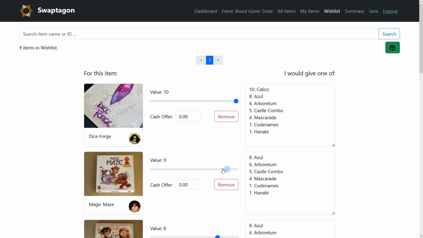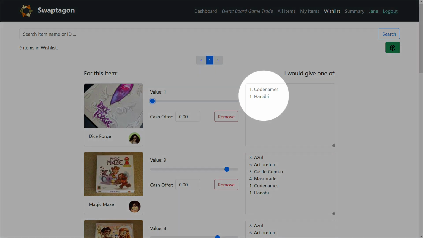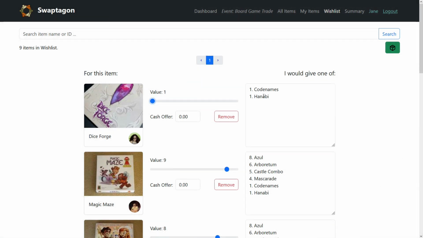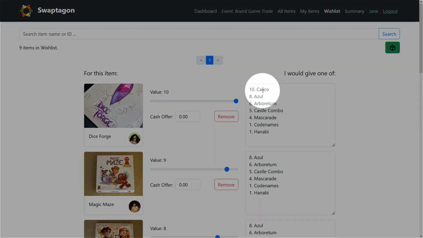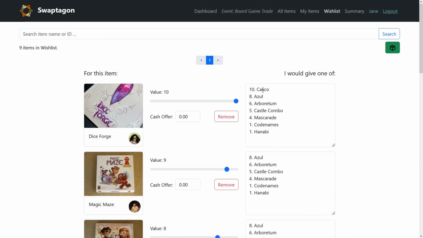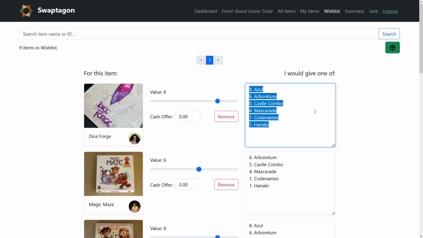If you don't want an item very much, you'd set its value to 1, meaning that you're only willing to trade your lowest value items for it. If an item is extremely important to you, you'd set it to 10, meaning you're willing to trade even your highest value items for it. By the way, changes to values are automatically saved every time you make them. All trades in Swaptagon are 1-to-1, so only one of these items will ever trade for this wishlist item.